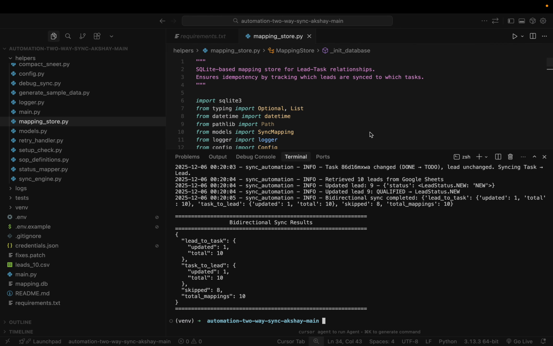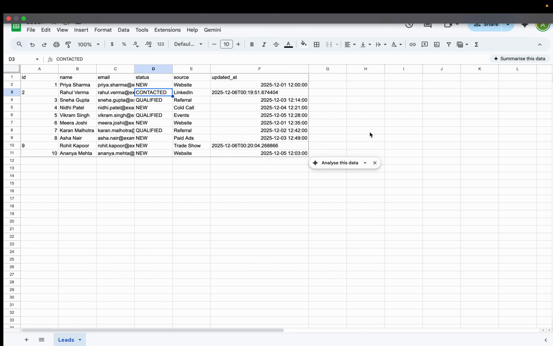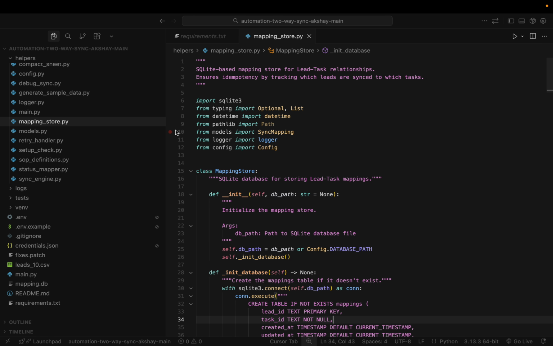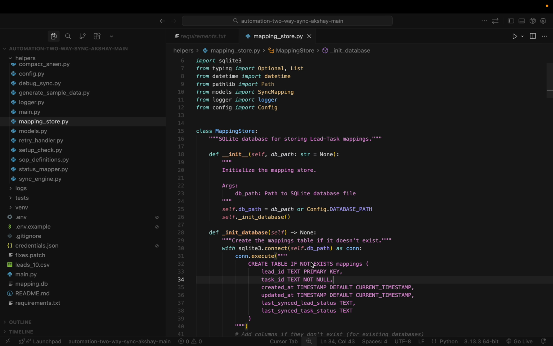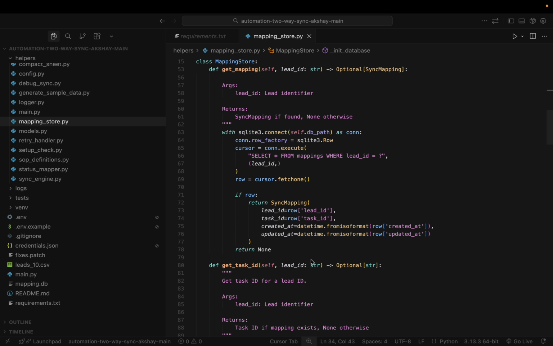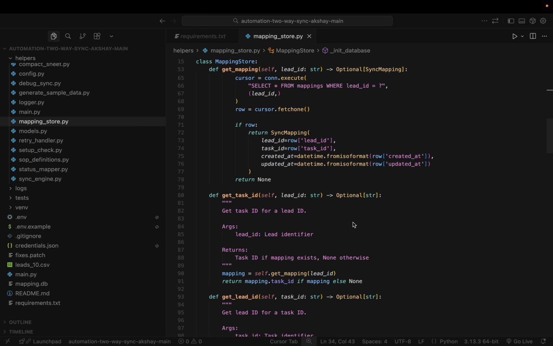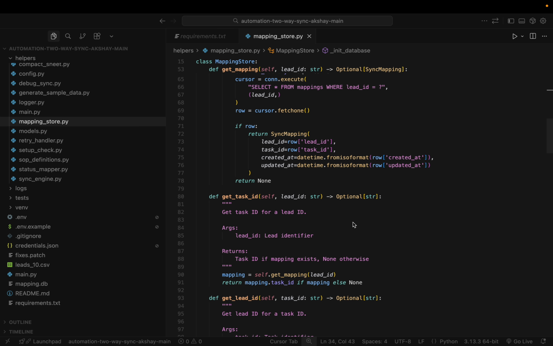It fetches all the data from these two services we have, and we are storing all the mappings in a SQLite database to detect the changes smartly, and yeah, it applies them. So that's about the project.